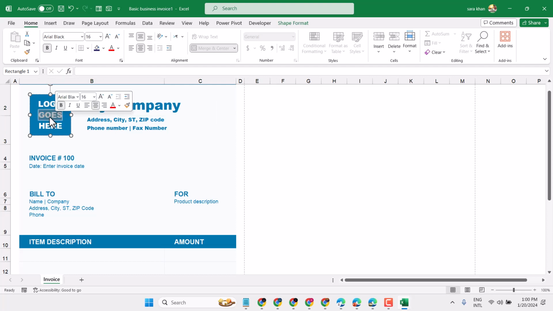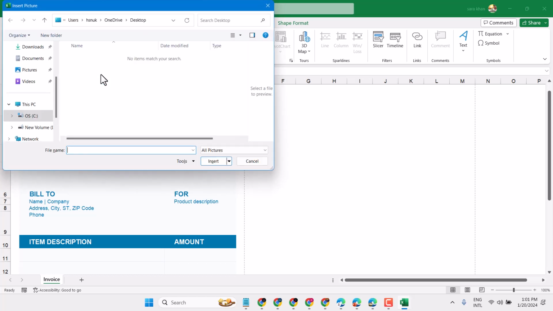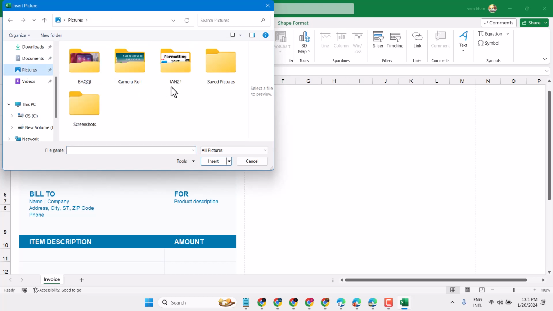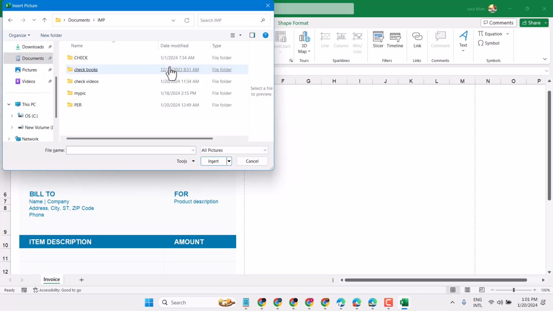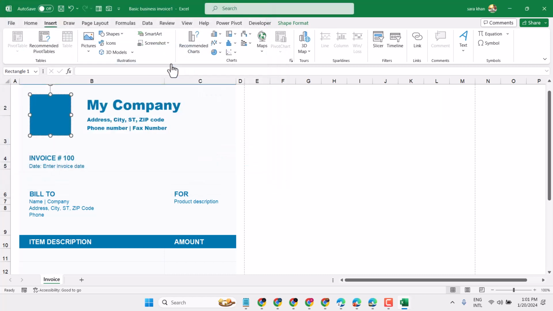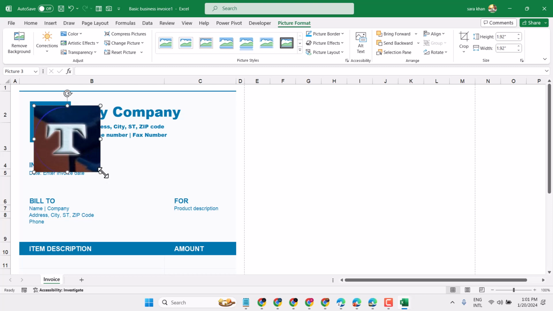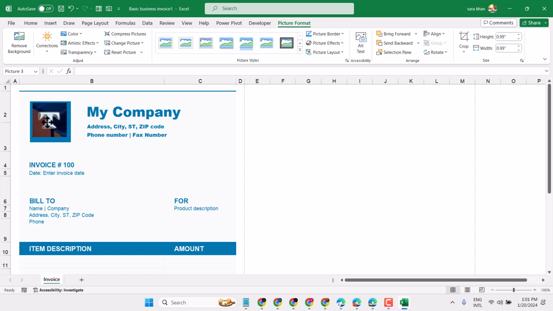Here to add the logo, remove, insert, and picture, and select your company logo. Now adjust the size like this.